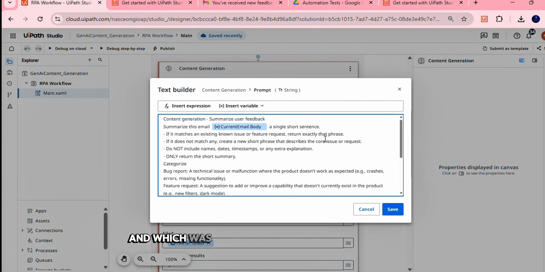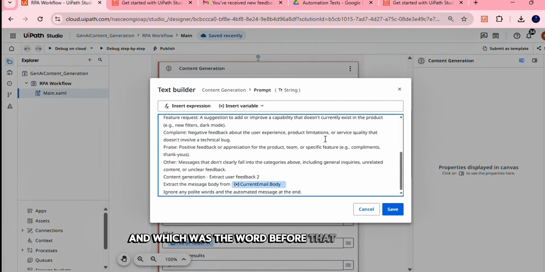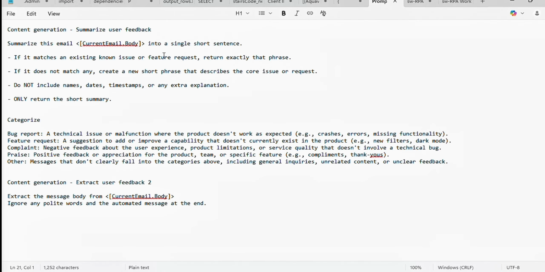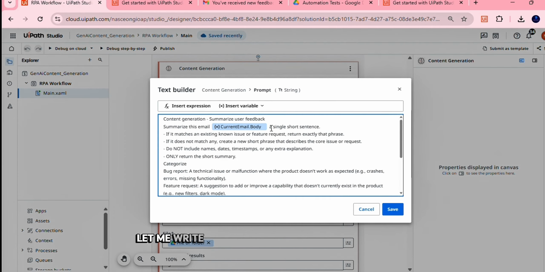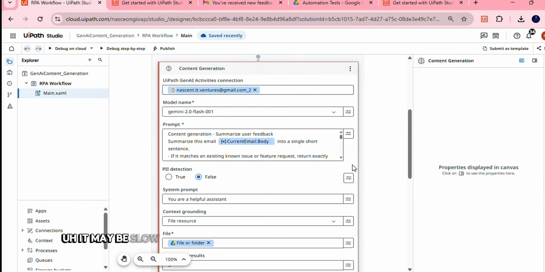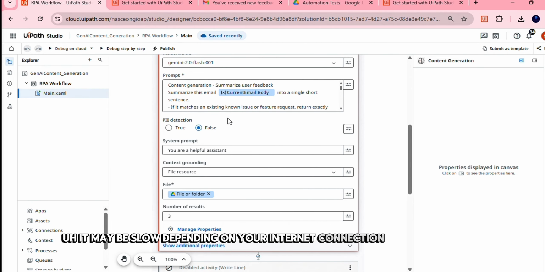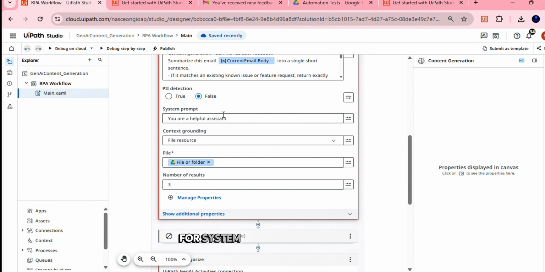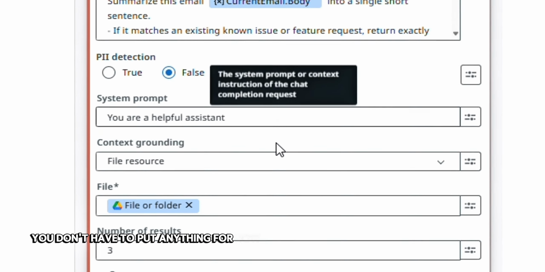Which was the word before that? Let me check. Into. Okay, let me write that once again. Then we'll click on save. So this will save our prompt. It may be slow depending on your internet connection. Next, for the system prompt, you don't have to put anything for now.